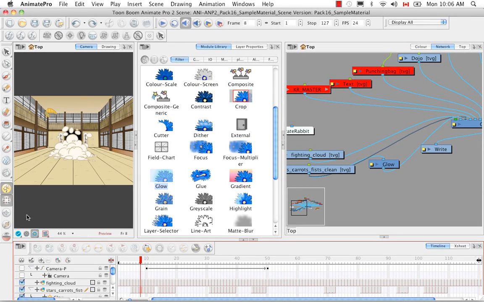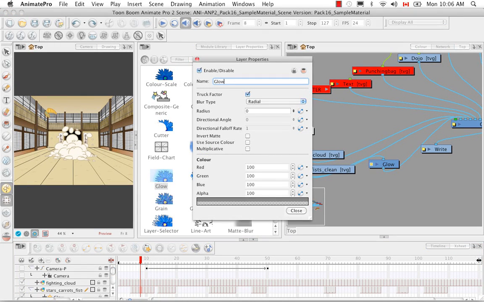And of course it's not glowing yet because we haven't changed the parameters of the glow. So let's give it a radius. I think we had 4.5 last time, and we used the source color. So there we have it. It's glowing and it looks really good.